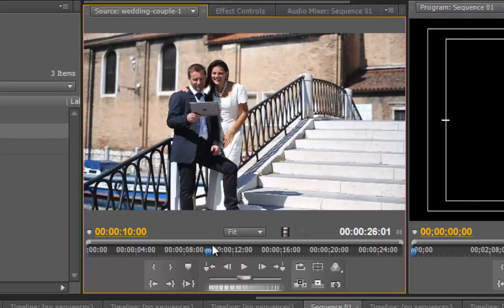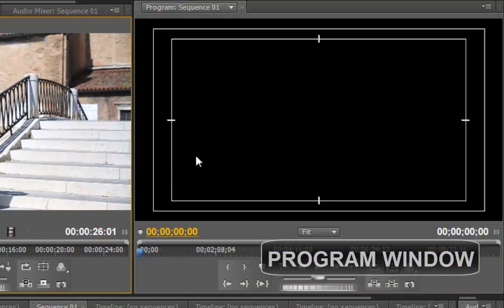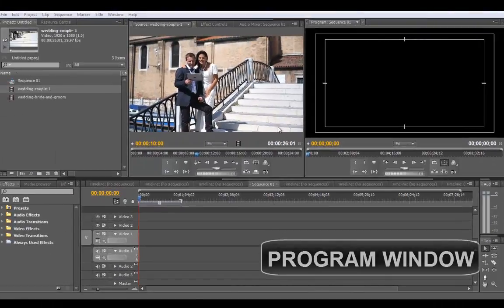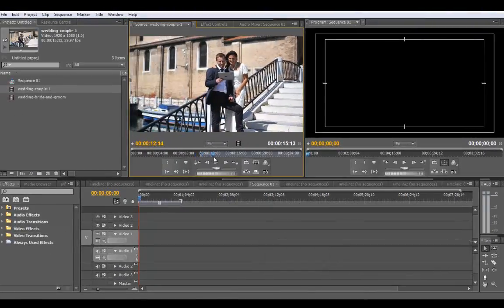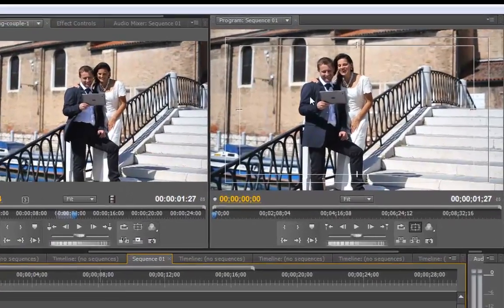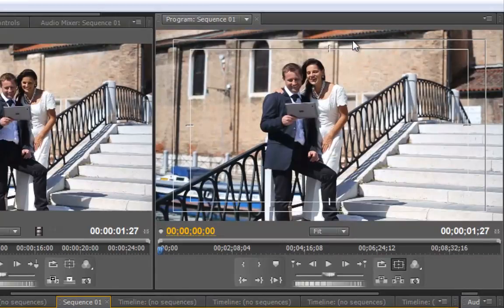in our edit. The program window allows us to view everything that is on the timeline. Basically, what you see here is how your final edited project will look. If we take a clip from the source window and drop it into the timeline, we can view it on the project window. If you have a clip in your timeline, you will see two boxes around your video.